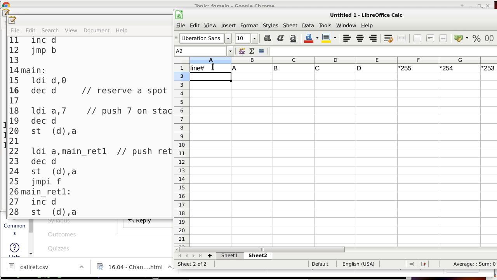Okay, we're good. Line 1 doesn't do much. All we do is get to line 15, right? Are we good so far? Because line 1 just does an unconditional branch to main, and that's all it does. And then on line 15, register D is initialized to 0.